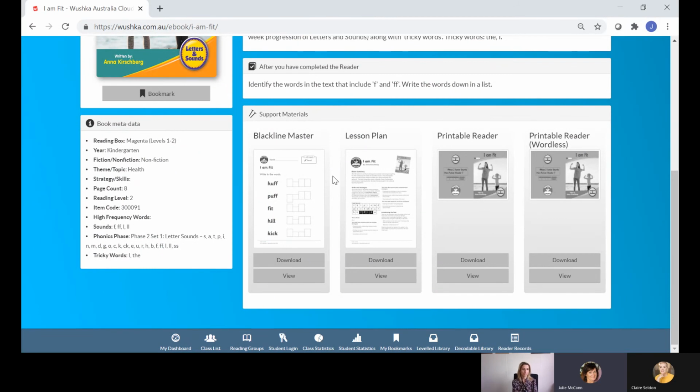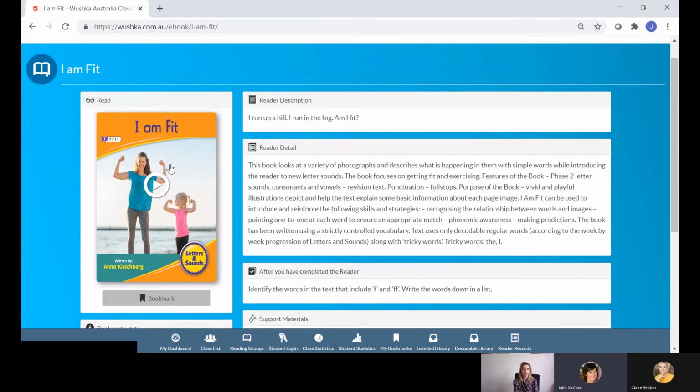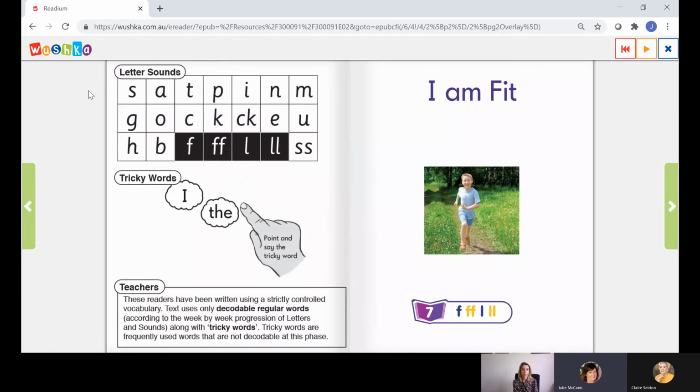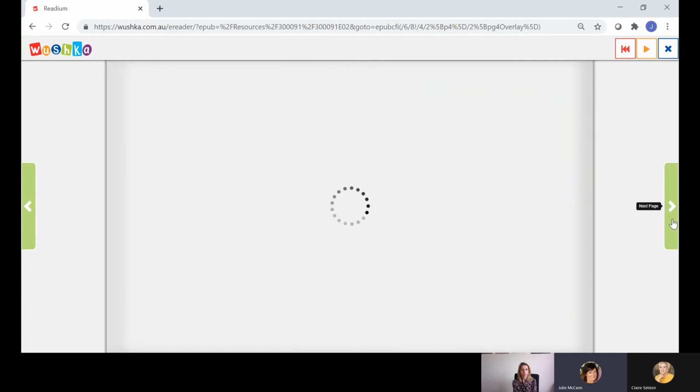Again, we've got our Black Line Master, our lesson plan, and our printable version without the text. If I open up this book, in the front cover, it highlights the particular sounds for this book in phase one with all the letters here, pointing out any tricky words, and then we have some teacher notes down the bottom.